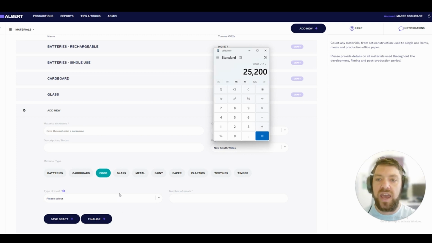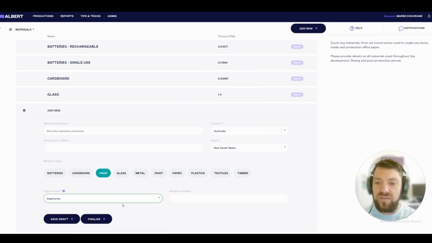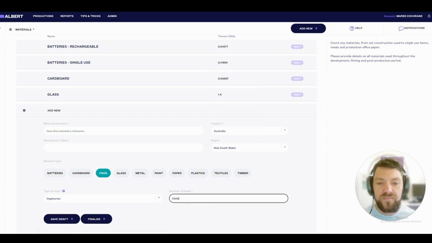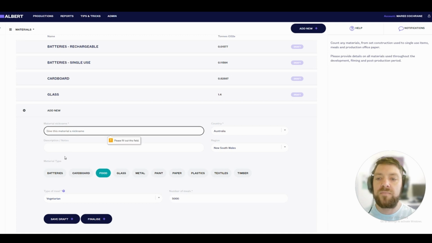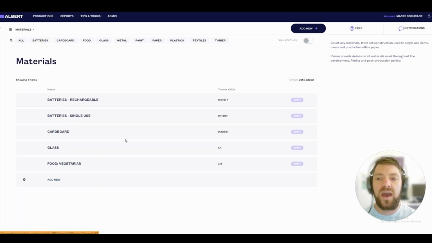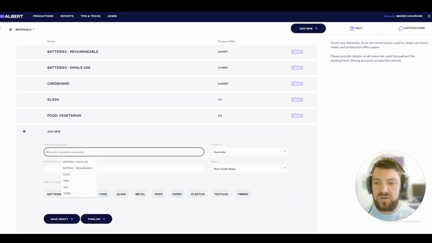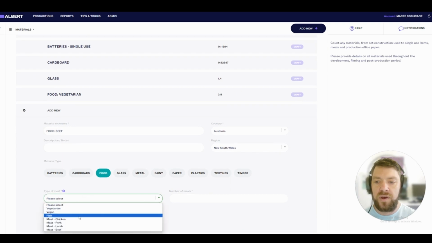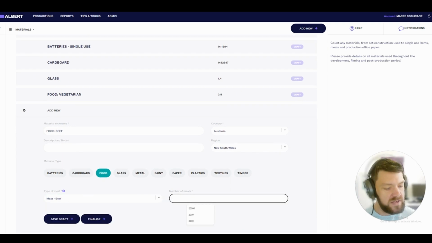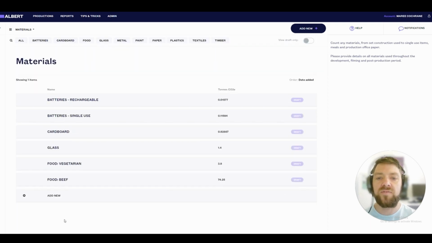So I've looked, and 5,000 of our meals are going to be vegetarian, and then you click save. You need to put in the details and click save. Then you go back in and then do your other entries. So let's do another example. Let's do beef. Select food. Our beef amount is going to be 7,500 and click save. And you'll see the emissions impact.